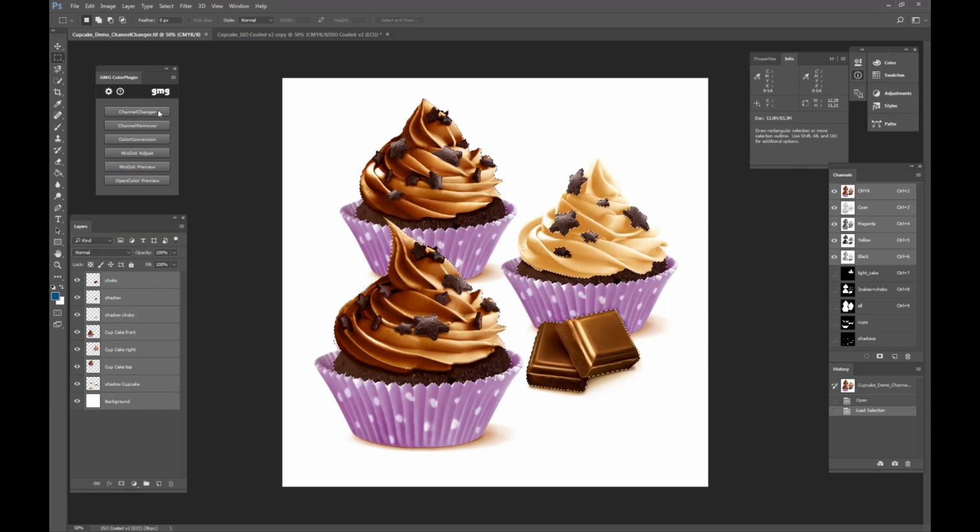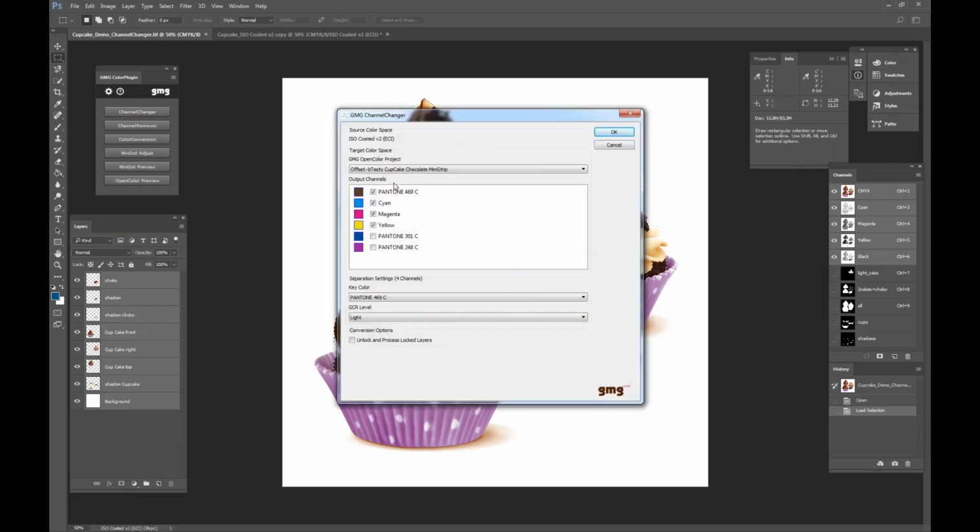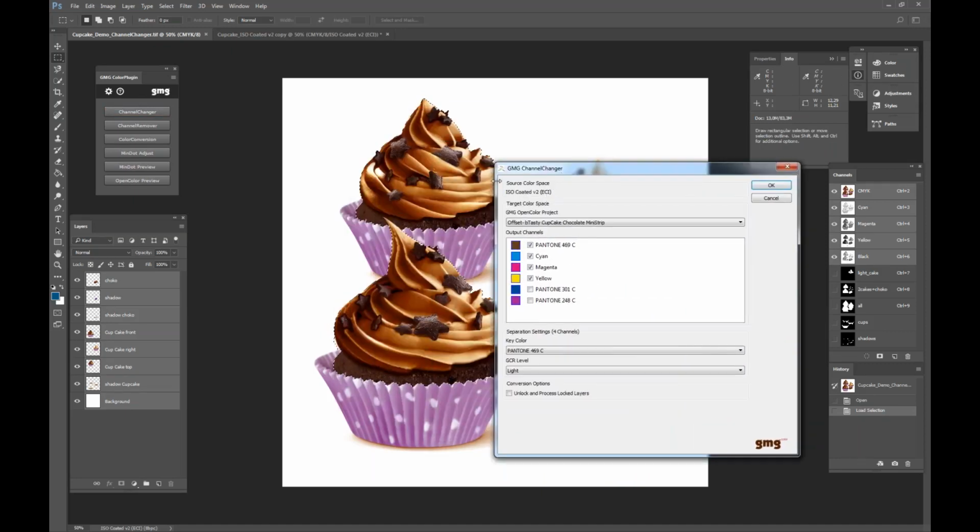We now open the channel changer, and we want to separate. Firstly, we see here our source color space. The color space is ISO-coded volume 2. And here we have our different kinds of OpenColor projects. I have now provided two different kinds of projects from OpenColor. And of course we want to use the offset Be Tasty Cupcake Chocolate Mini Strip.